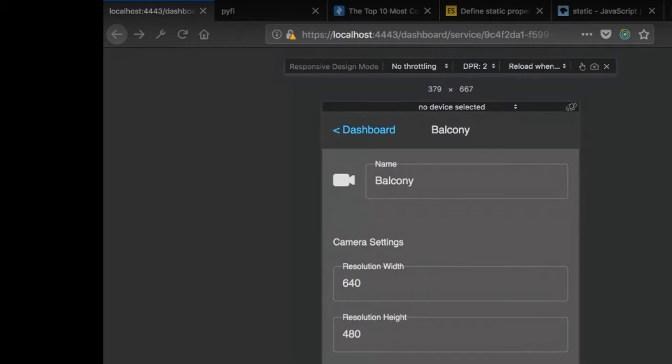And so on an error, we dispatch set settings error with the original settings, and then in the reducer, you can see set settings error just literally finds that device ID and sets the settings to the original settings, and then obviously sets the error message so we can use that in the React component.